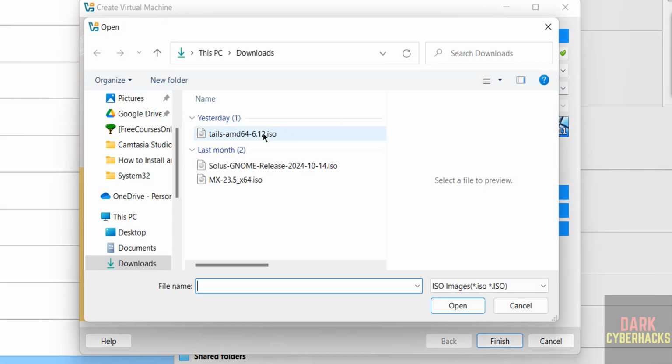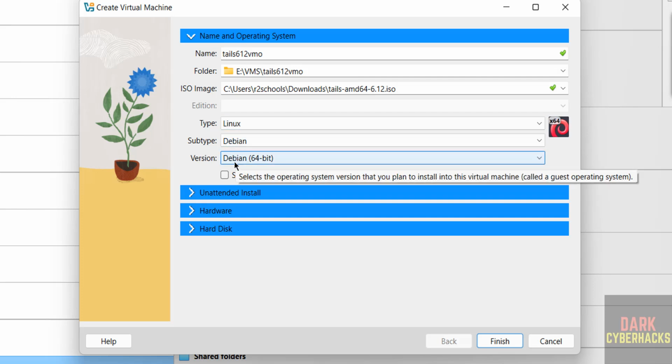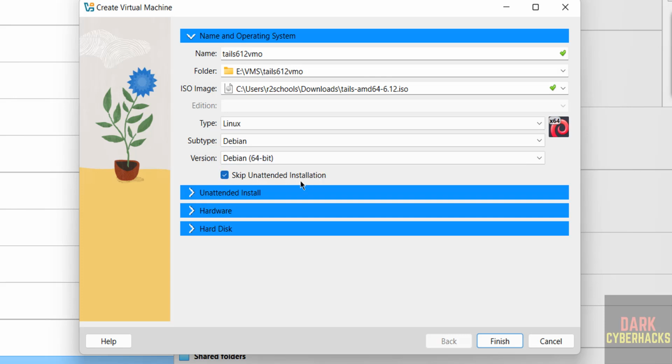Then select the ISO image that we have downloaded. Select Other, then select the Tails ISO file. Then see, once you have selected it, change the type to Linux, subtype as Debian, version as Debian 64-bit. I am going to select skip unattended installation.